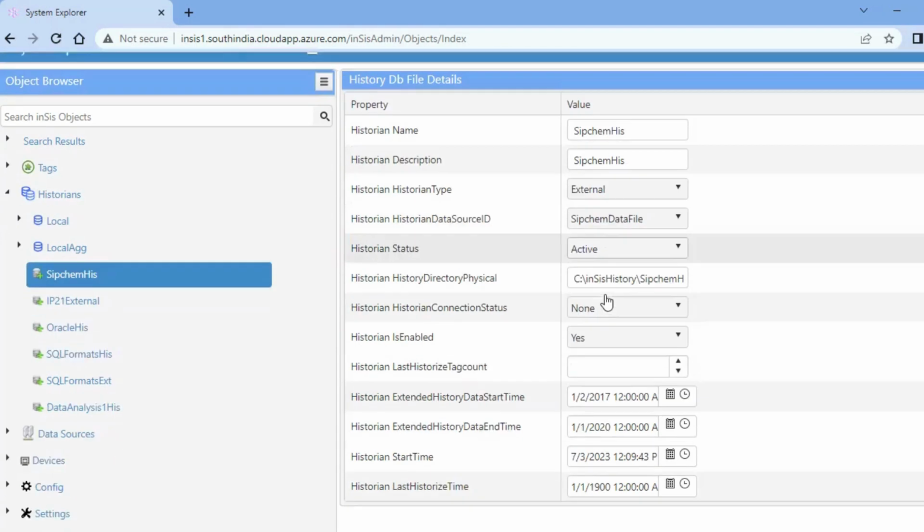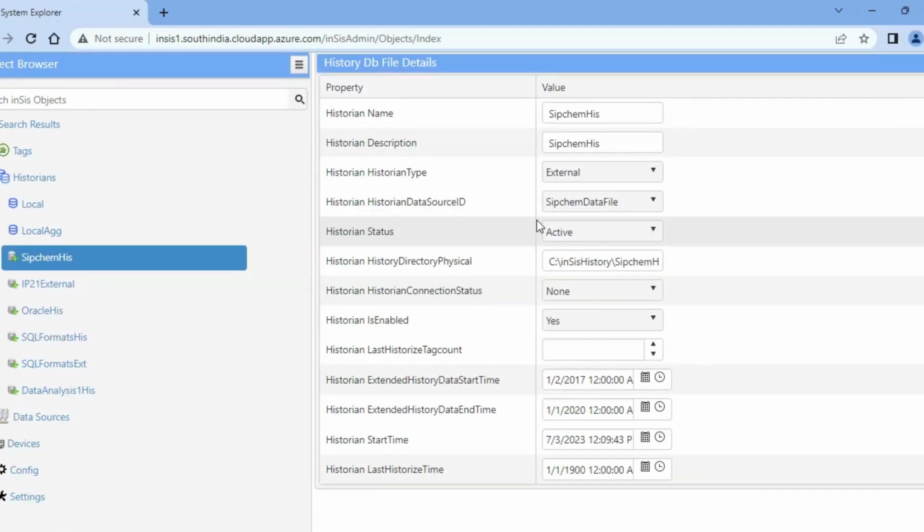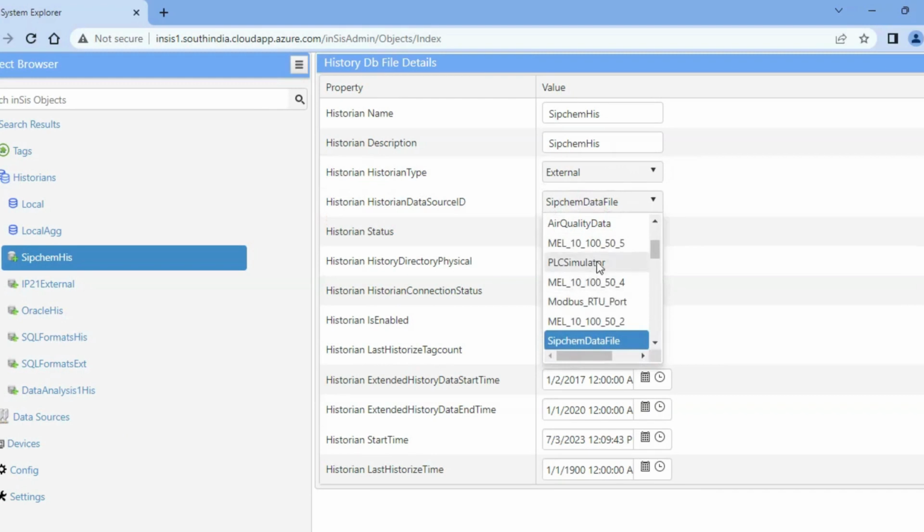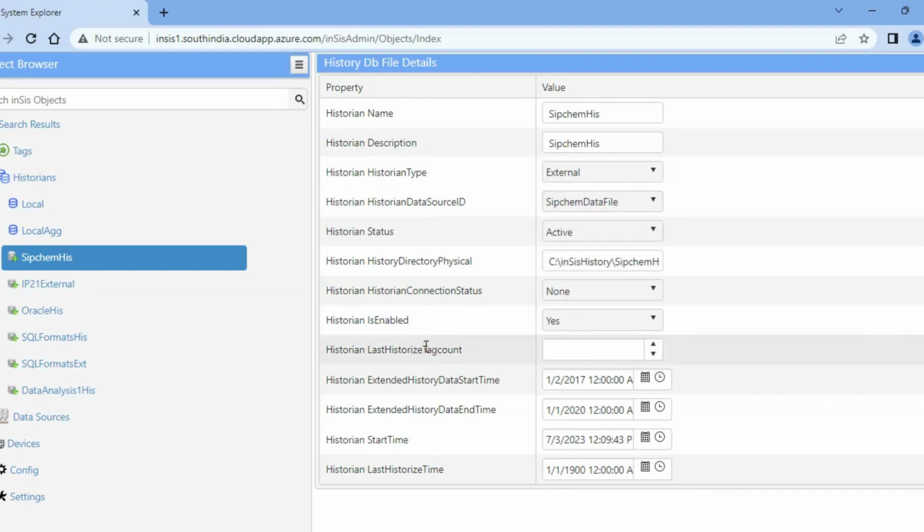Whenever historical data is needed, it will be retrieved from the external historian through the gateway that was configured. There is also a global option available to disable data processing specifically for external historian.